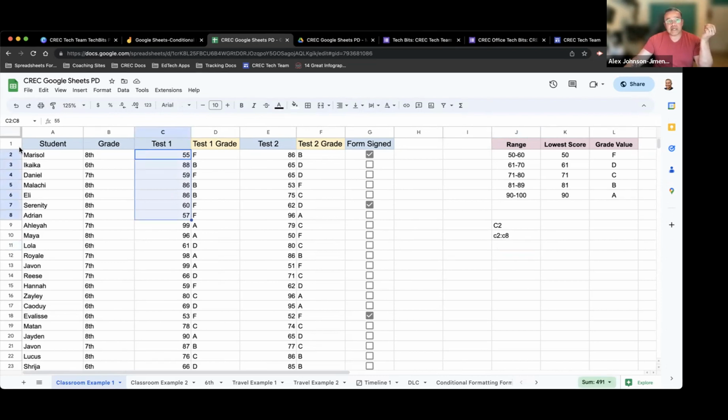Okay, in the upper left-hand corner, you'll also see C2 colon C8. That means I've selected that range of cells. So when I go to begin adding my conditional formatting, I want to add it to a range of cells, not just one cell, but a range of cells. So we always want to make sure that we have that colon in there. Okay. Any questions about that?